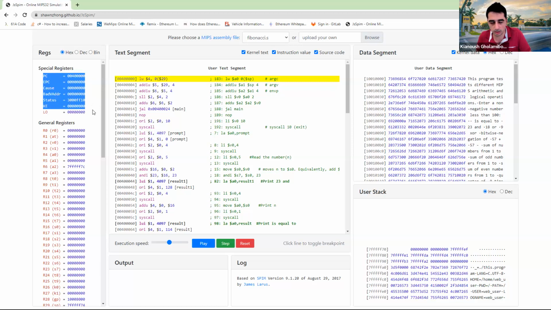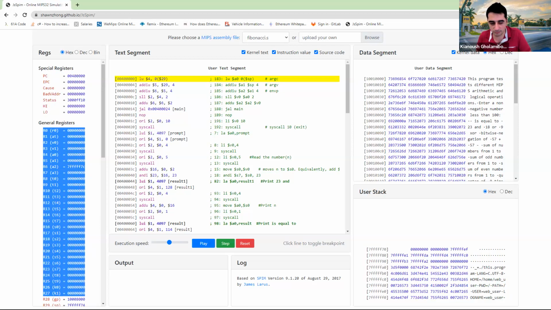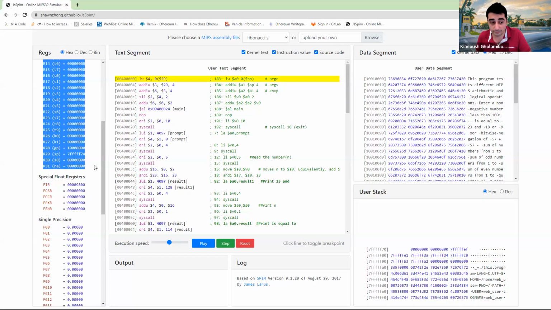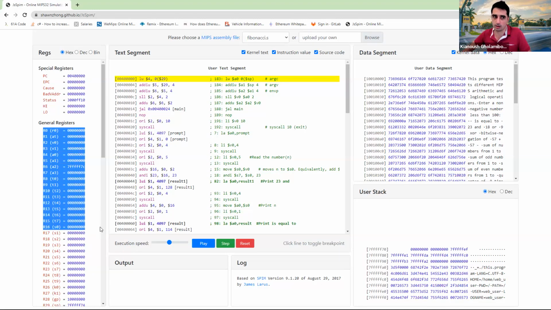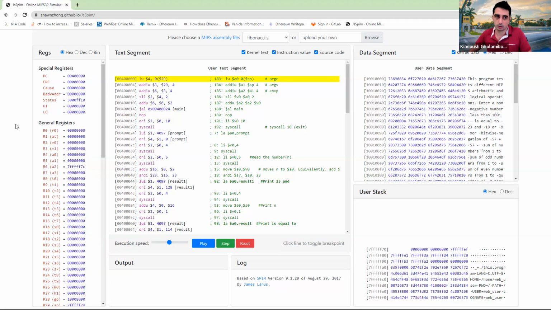All the special registers are going to be available here, and we have all the 32 registers of MIPS available here. You can view them while this program is running. Also you can do lots of things with this tool. You can either run the program all the way, or you can do step-by-step execution. That's perfect for debugging, especially because you have access to all the registers. So it's a very good online tool. Again, I use the browse button to load my program in this, and then I'm going to press play.